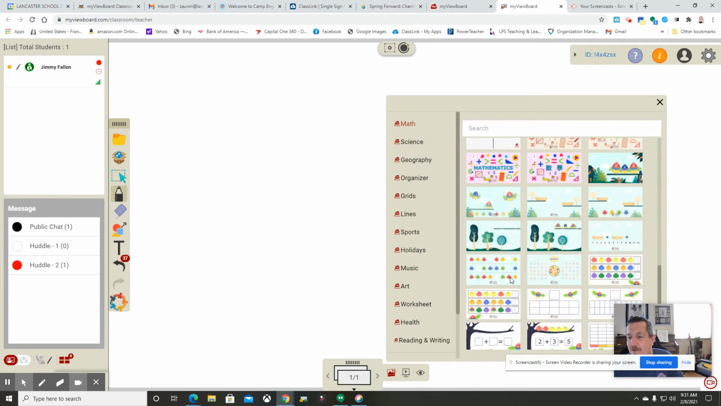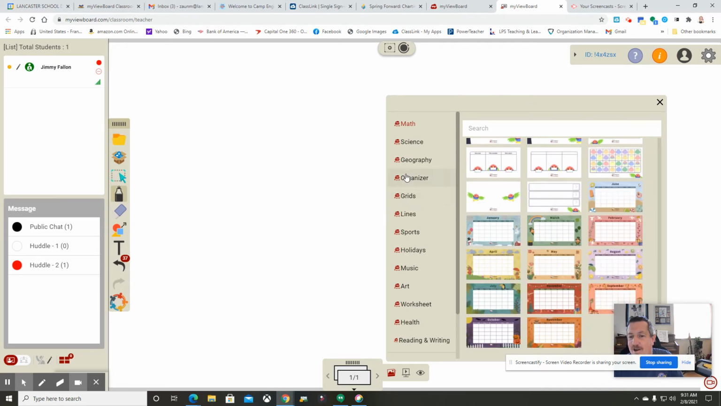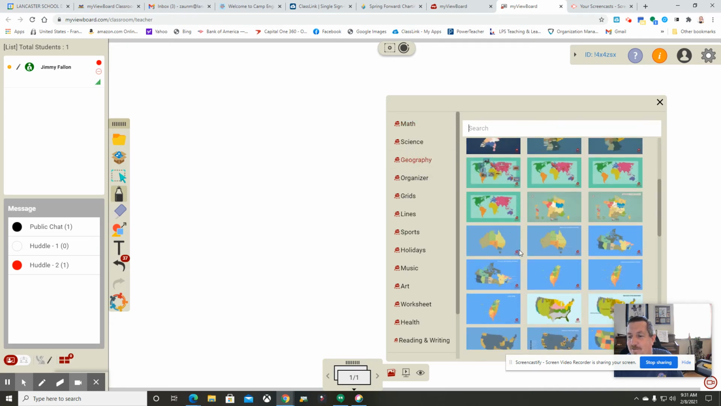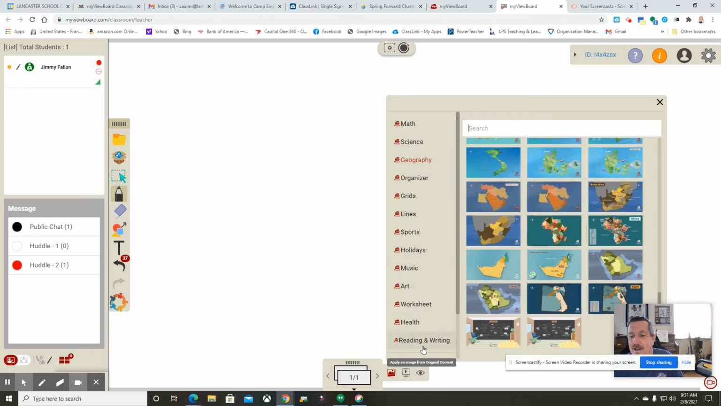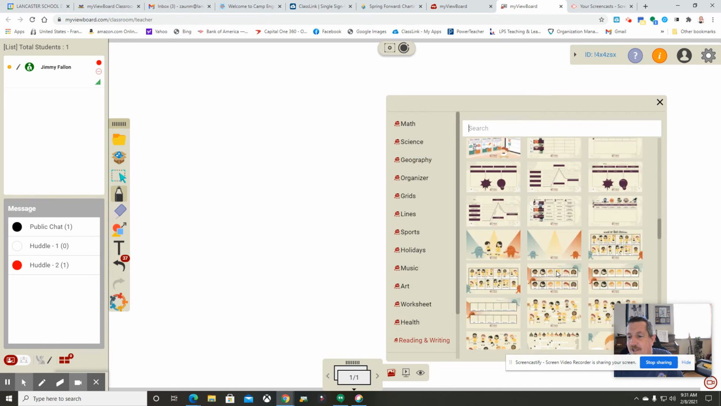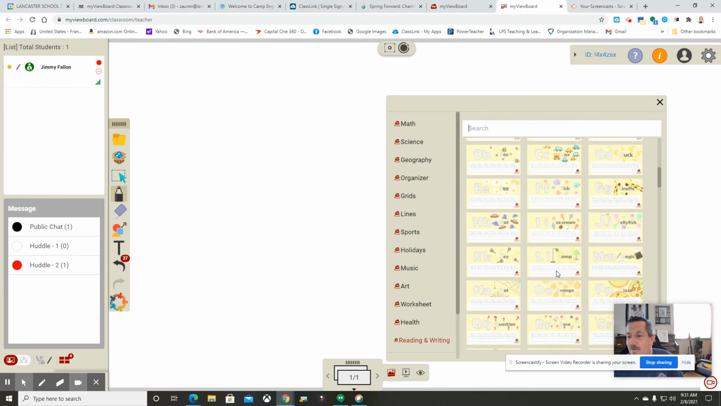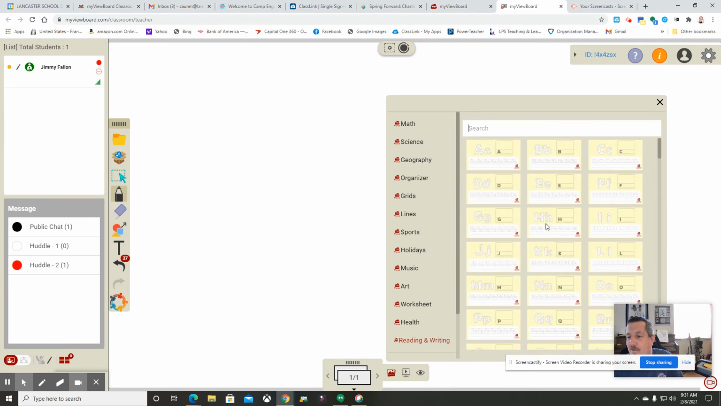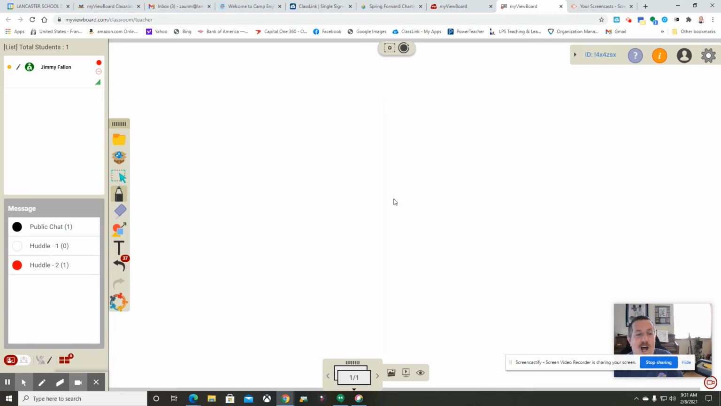There's graphing paper, whatever it is that I'm working on. Okay, geography, there's maps that I can throw up here. Reading and writing, there's letters, different things that I can throw up there. So if I'm working with some younger kids, I can throw up letters, give them annotation rights to practice writing and see how they do with it with their mouse and their screens. So lots of different things.